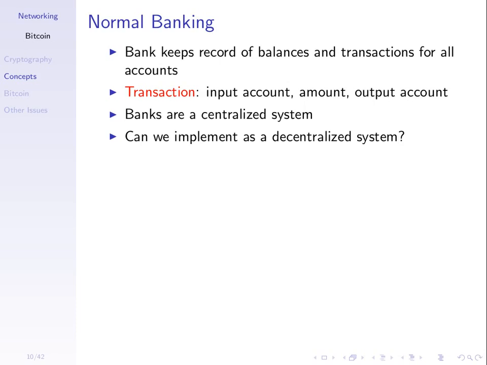So how do we pay people using normal banking? We'll just use a simple example. Again, let's say we all have an account with one bank. Everyone here has an account. And we want to pay or transfer money between people. I want to pay for something. Then how does it work when we use a normal bank?